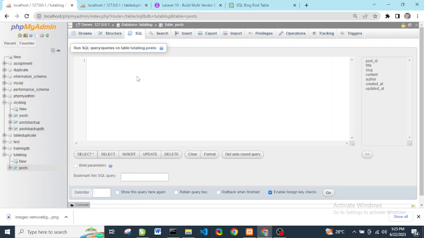Okay, so we're going to say insert into the targeted table. We want to insert it into the tutor blog post. So we call the database first, tutor blog, dot. Now we use the dot notation to target the post table. I hope you get this. So we're inserting into this.